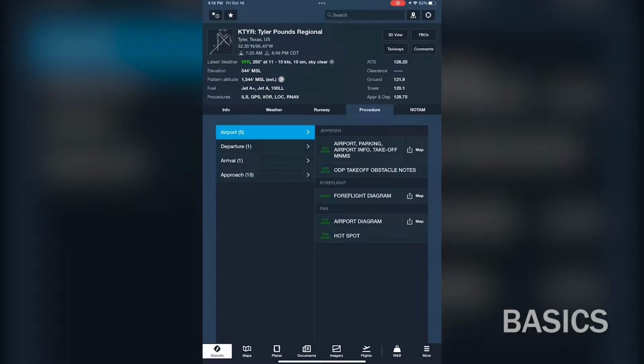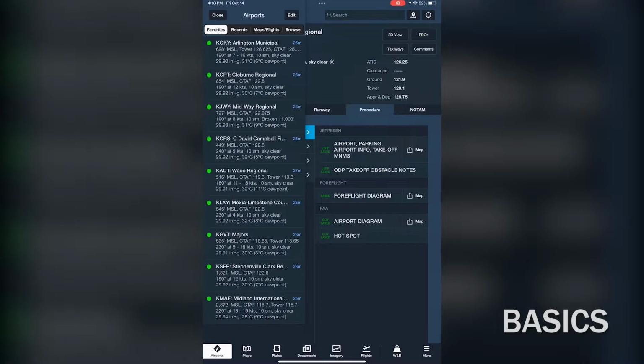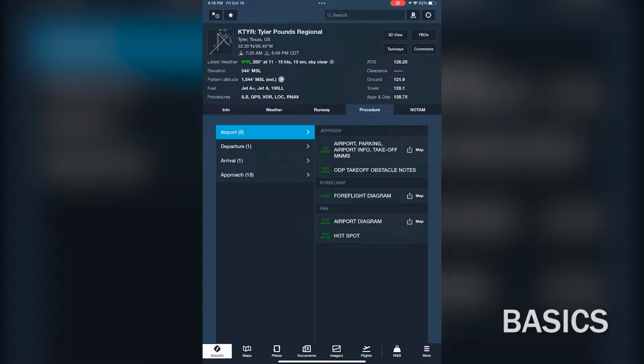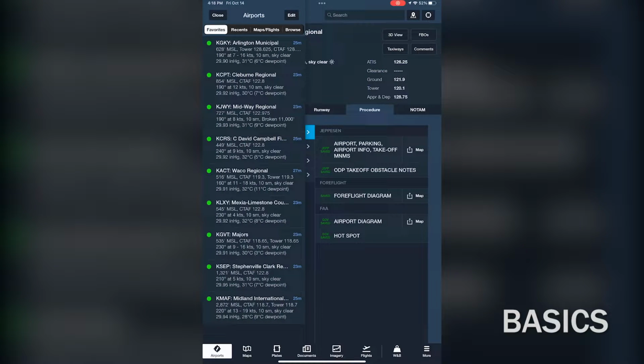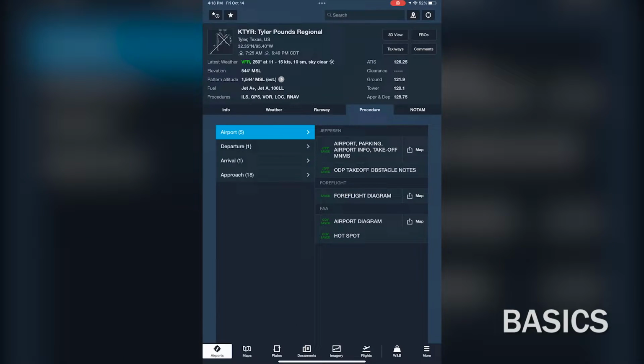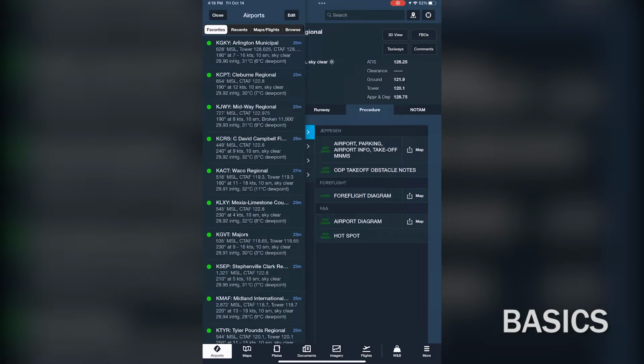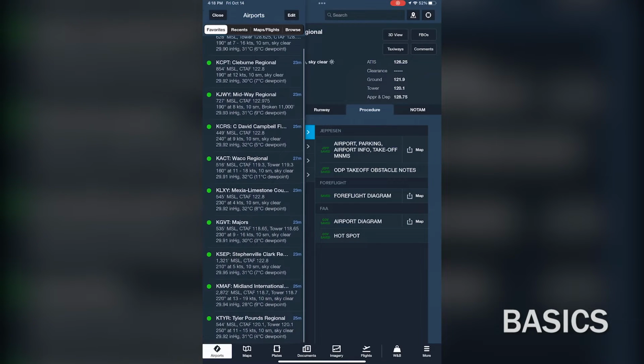So ForeFlight, across the bottom, you've got all the different tabs: airports, maps, plates, documents, imagery, flights, weight and balance, and more. So we'll just go through each one at a time, starting at the airports tab. If we go up here to the star with a clock, this is going to pull up all of your favorites. So any airport that you've decided that you really like, maybe it's one you go to a lot, just hit the star button. It'll turn orange, and now it's located in your favorites down at the bottom.